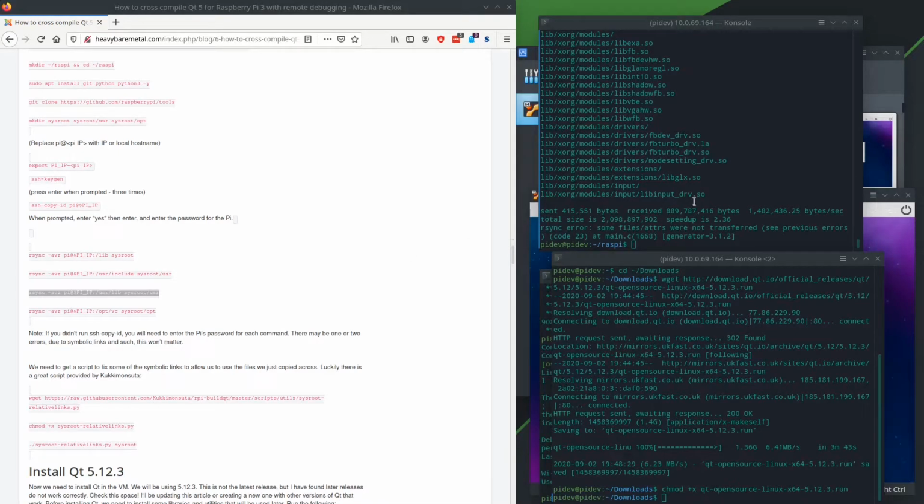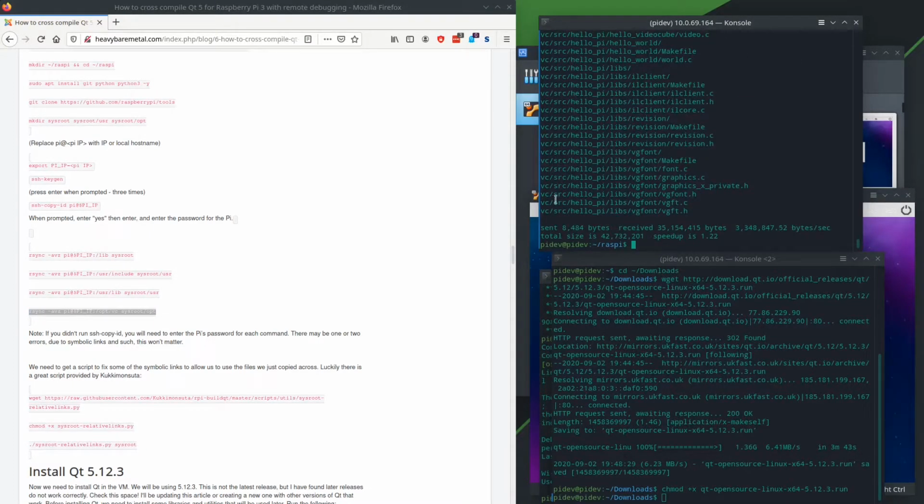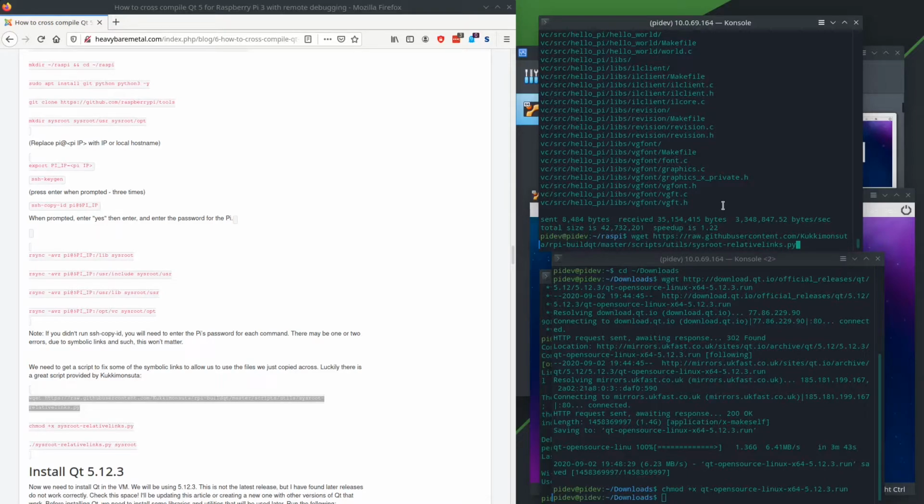Okay, so now that one's finished, and just to check the up arrow, that was user. So now the last one to do is opt. Okay, now that's finished. We need to fix the symbolic links so that it works on the sysroot that we've created. Now to do that, we need to go and get a script, which is available here.